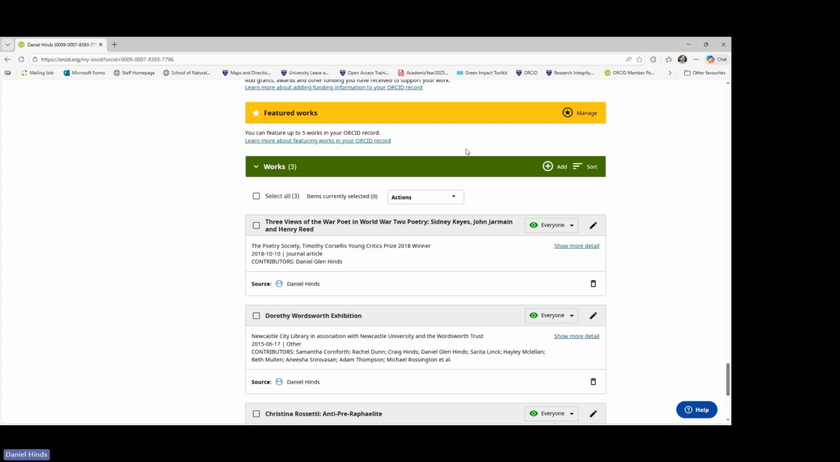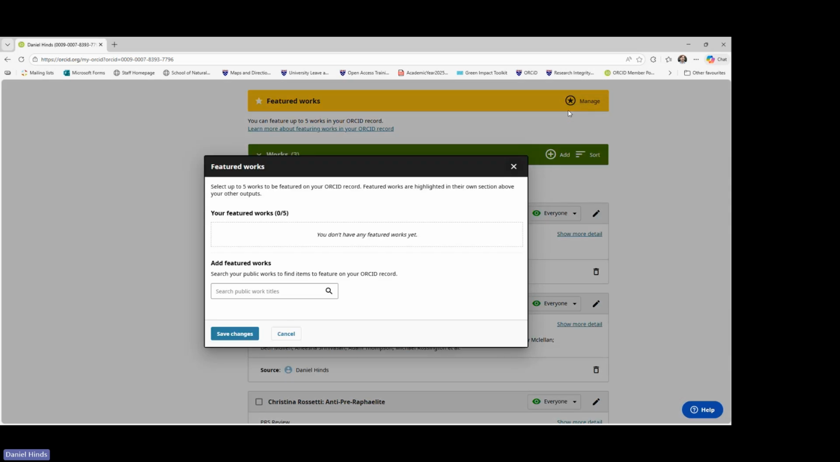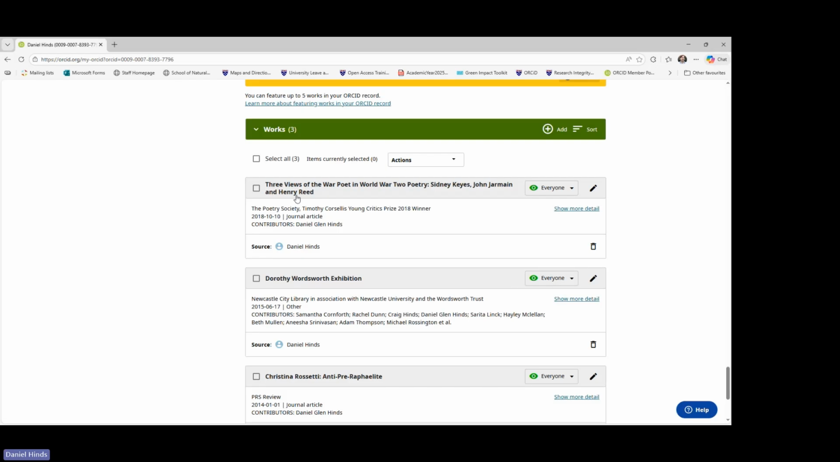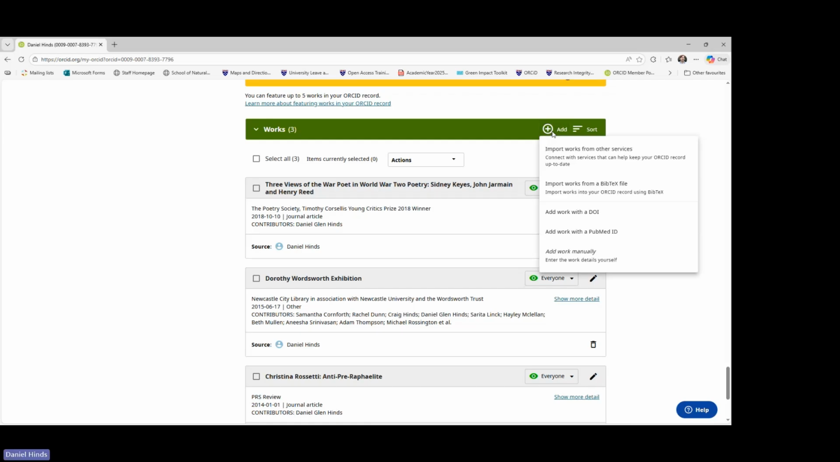Similar to your employment history, you can also feature works from your publications. So you can search for them here, or you can go into these and install them similar to the employment history. Similar to funding, you can import from other services. So really, that's why we encourage you to link with Scopus if you do have any publications on there, as it will automatically add everything.